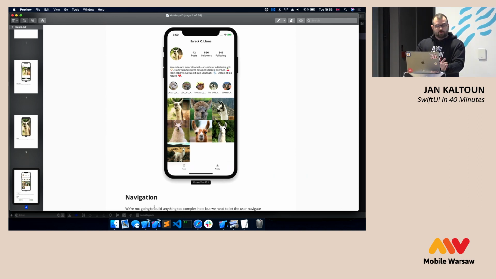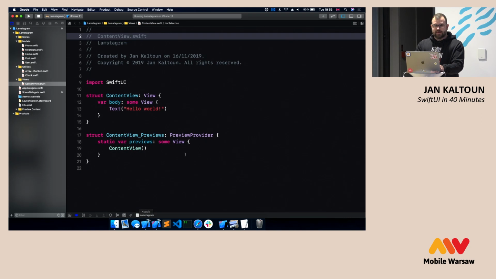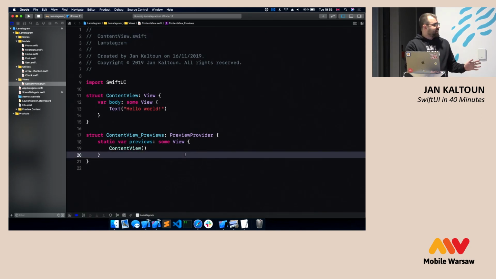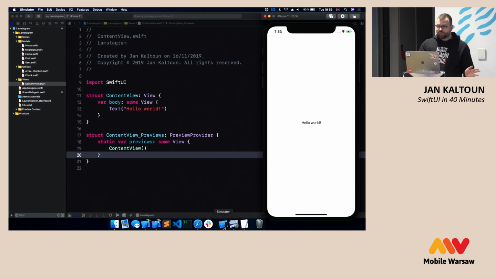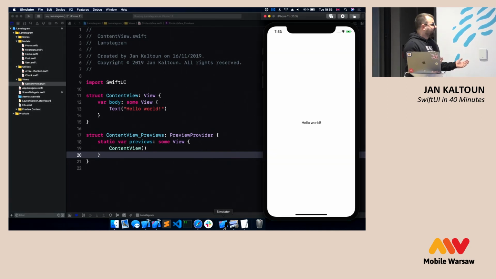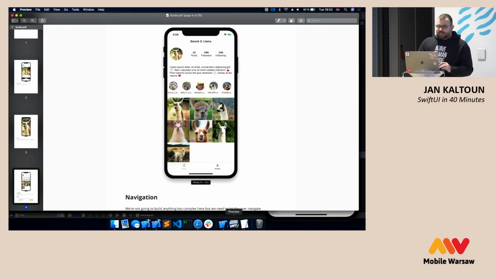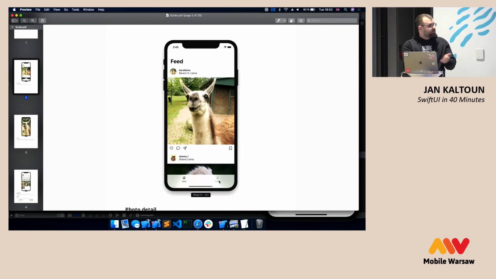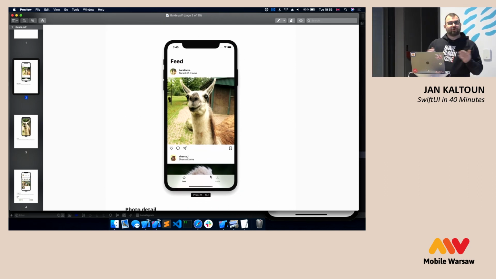Now, how do we start? Well, we start with an empty SwiftUI project. This has been created from the template that Xcode provides for you, and it's a hello world, right? So we're almost done by now. Now, in the preview here in the guide, you can see that first we need to start with the tab bar, of course. So how do we do tab bars?